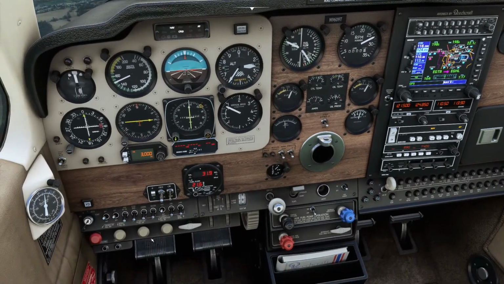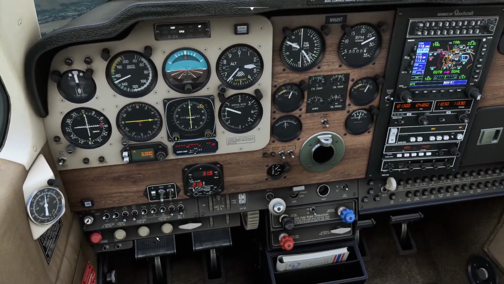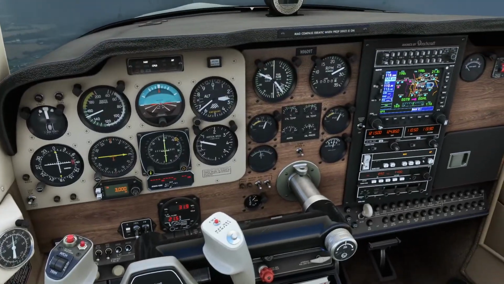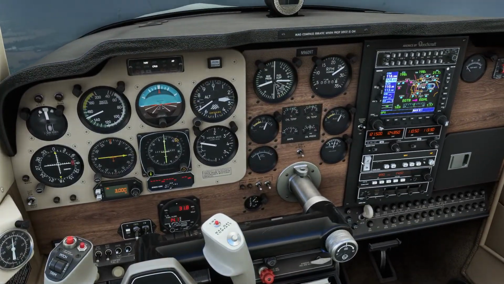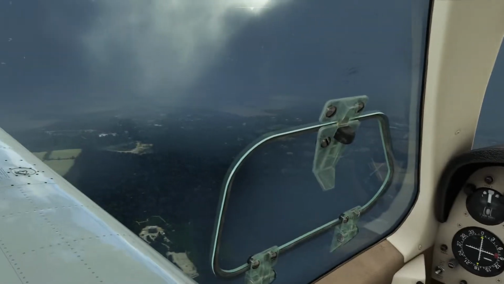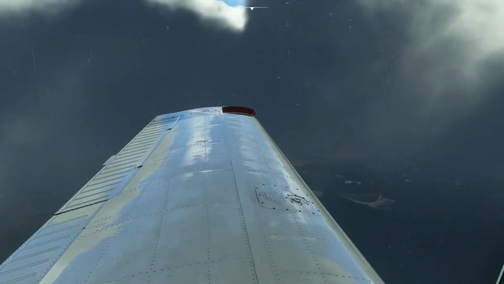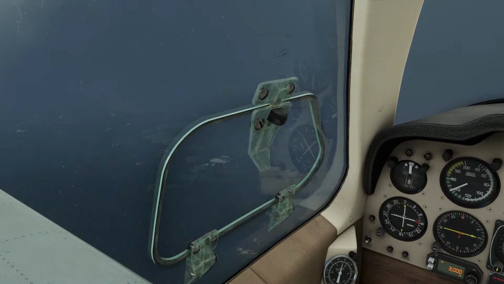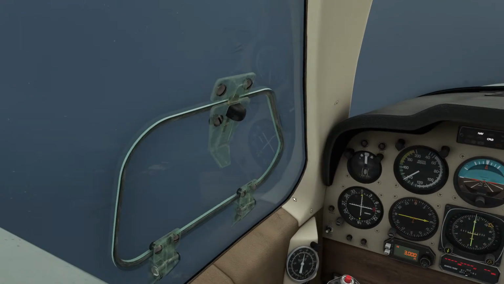Did I turn the lights on? I didn't, did I? Strobe and beacon, let's put them on. Okay, we'll cut the engine back to about 85%. As you can see, the weather is absolutely wonderful, which is going to make navigation something of a challenge.